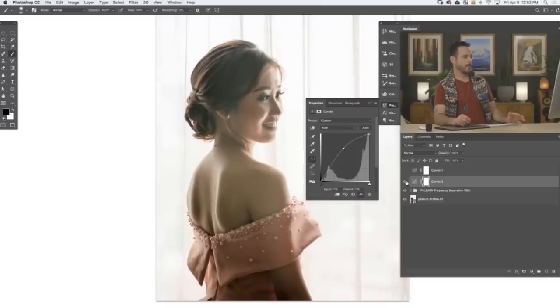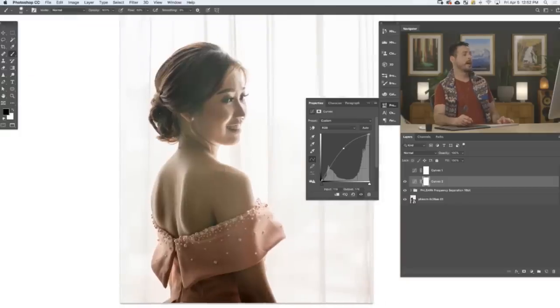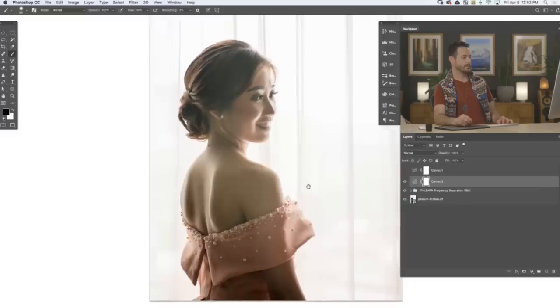So if I turn this off and on, you can see it makes my entire image brighter. Now what I want to do with this is I want this to only affect the light areas of my subject's face. I don't want this to affect the dark areas, just the light areas. I want to enhance those a little bit more. So what we're going to do is use a tool called Blend If to make this adjustment layer only visible in the lighter areas. It's one of my favorite tools in Photoshop. I think it's incredibly powerful and I'm happy to be sharing it with you today.